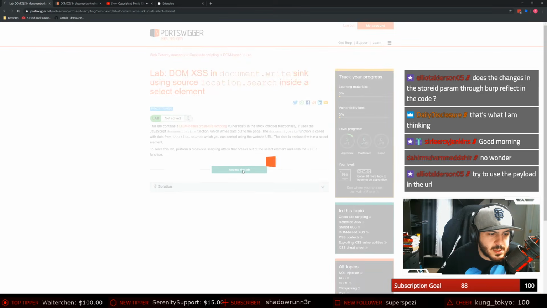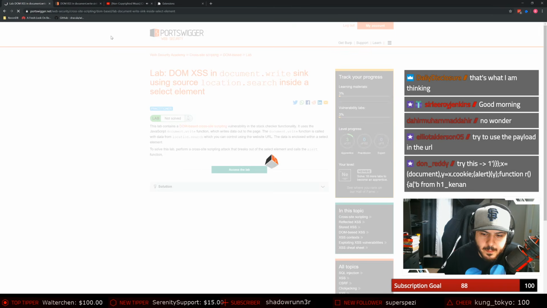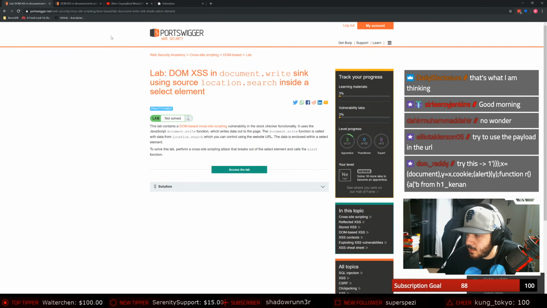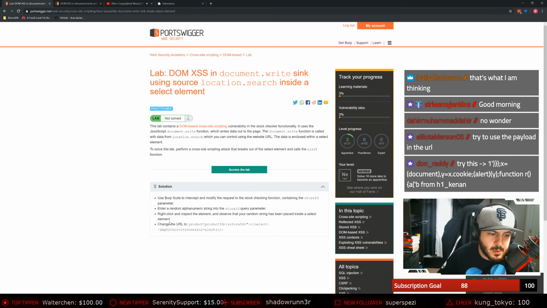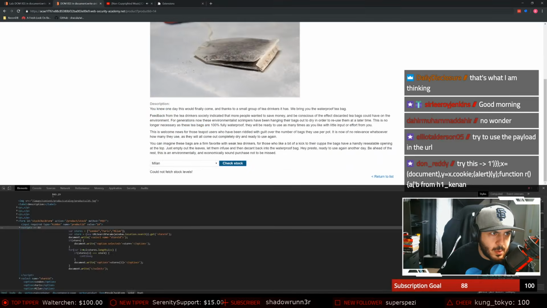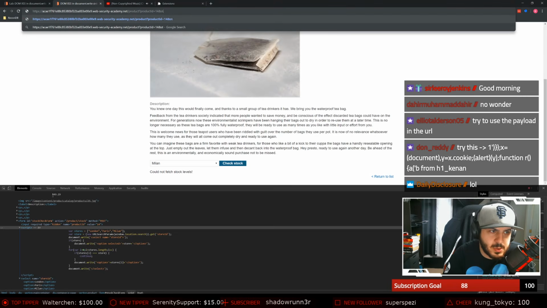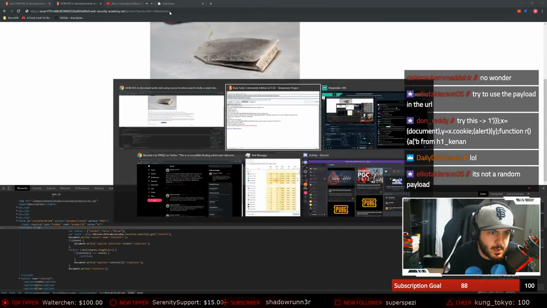Let's see what their solution says. Hold on. No, I'm not using a payload. I don't need a payload. Wait, really? You're supposed to do store ID here? Alright, hold on.